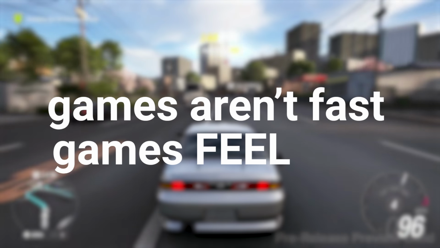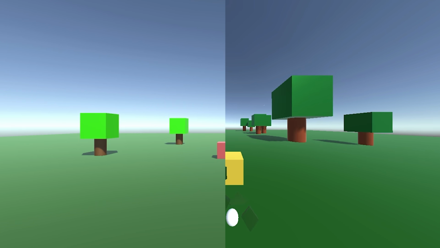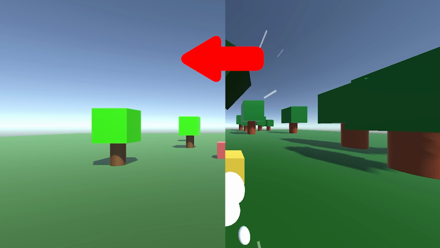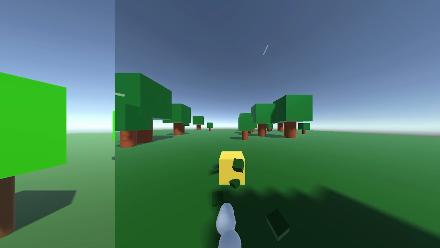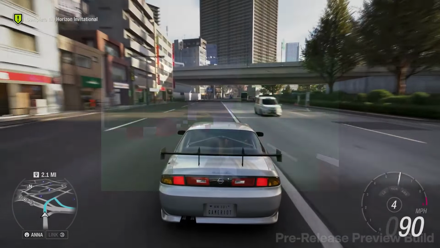Games aren't fast. They make you feel like you're going fast. These two videos are moving at the exact same speed. So why does the one on the right seem faster than the one on the left? It's not because of physics, it's just perception, or the illusion of moving faster. I promise you that the speed is not changing.